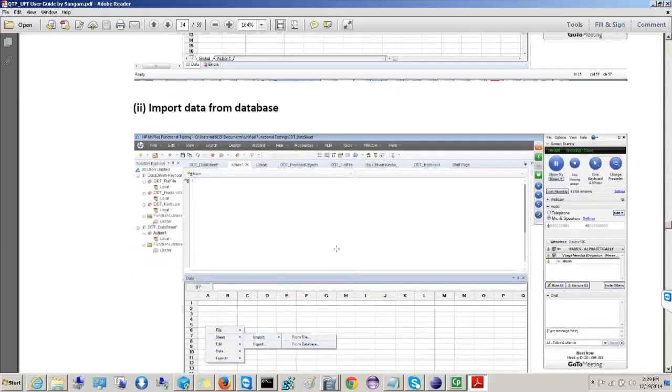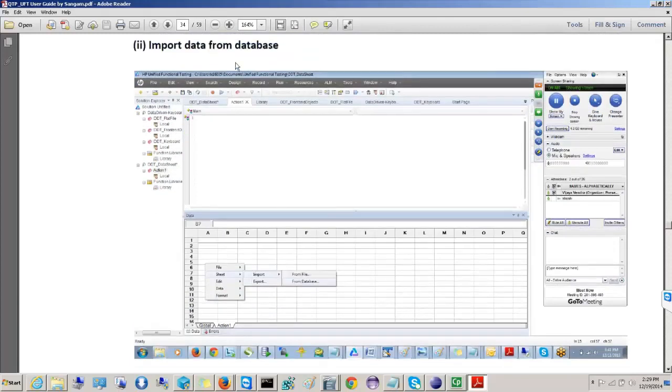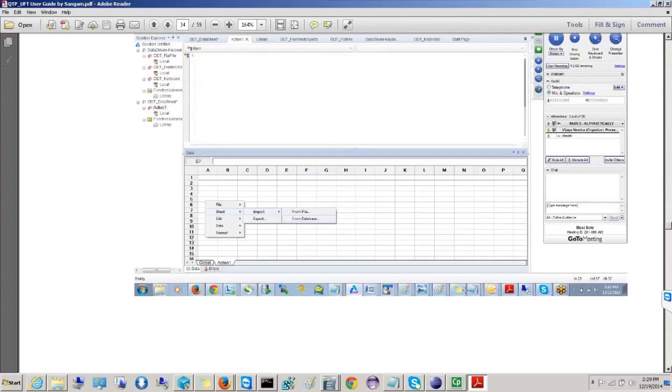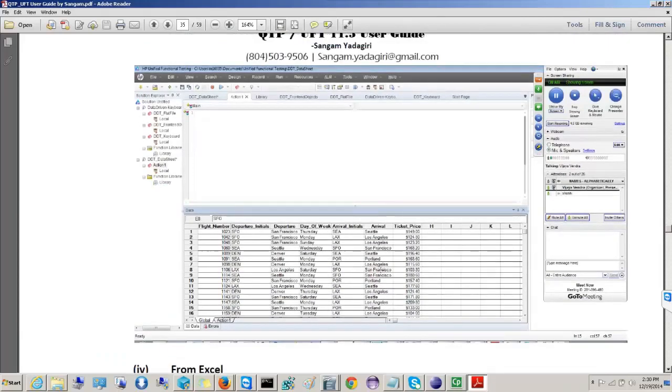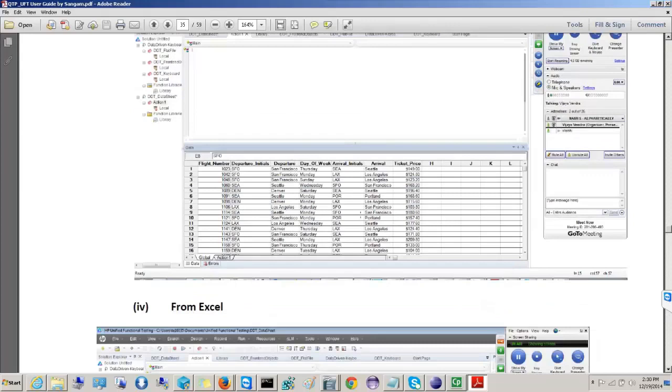Second way is if you want to import the data from database. That means you have some data in database. You want to drive your script over that data. So what you will do is just right click on this data table, go to sheet, import from database. So automatically it will fetch all the data from the database and dump it over here. So just like this. So this data is coming from the database table. It's not entered manually. So this is one way.